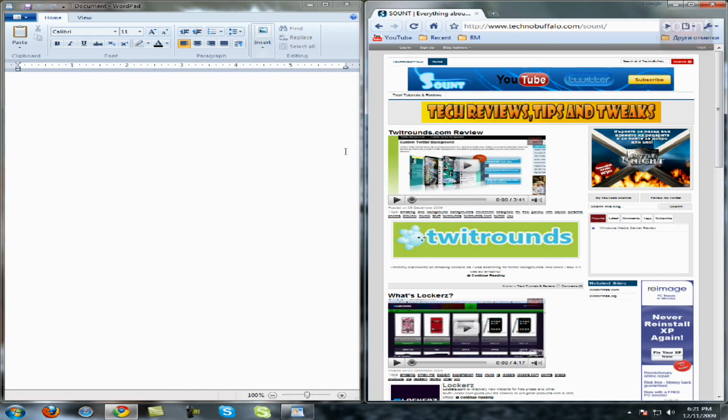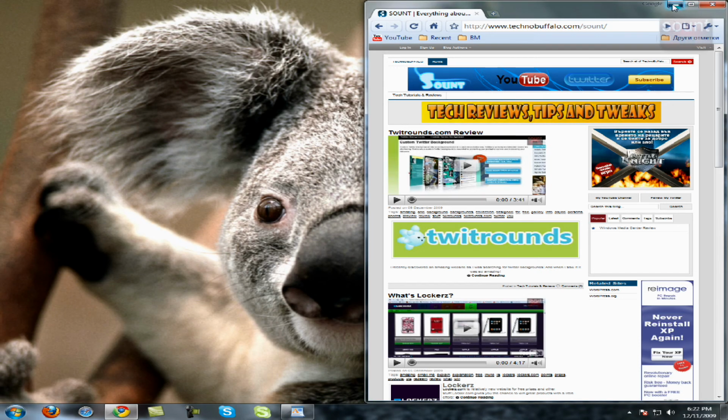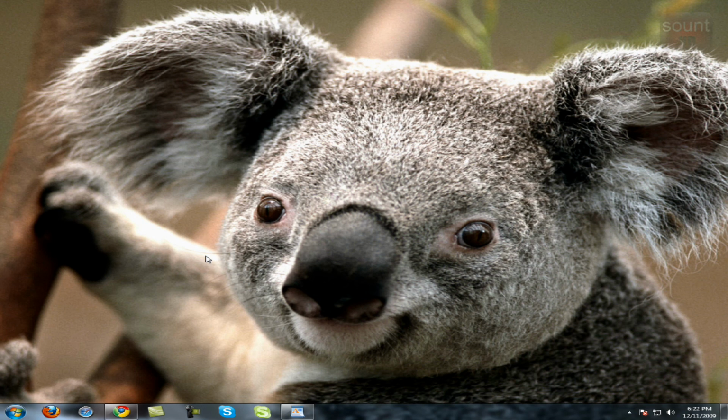So as you can see, both of the windows take half of the desktop, so it's really easy to work. I really love that feature. If you have Windows Vista, don't miss to try it out.